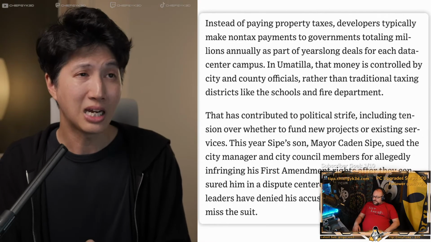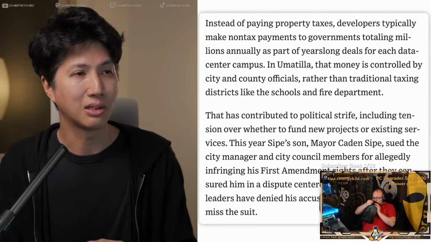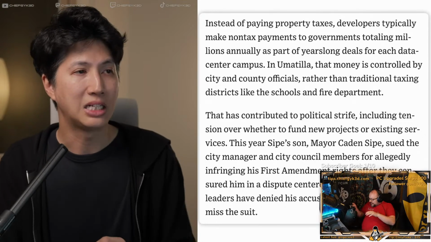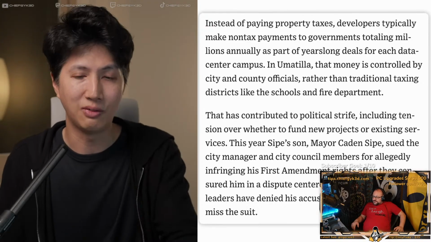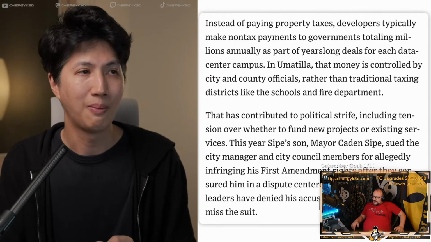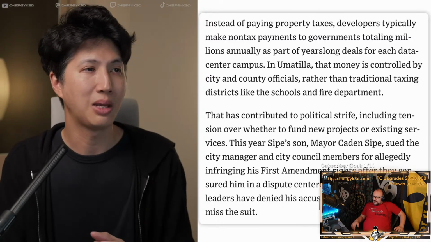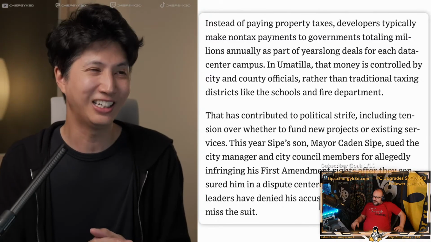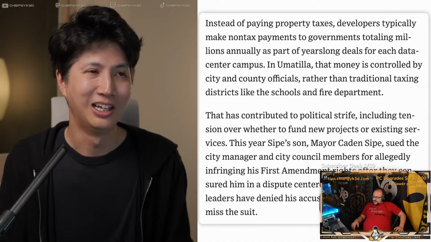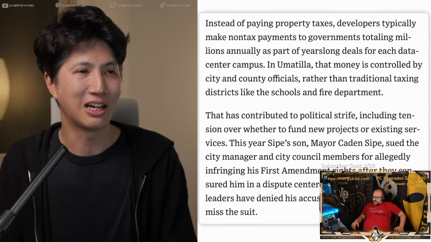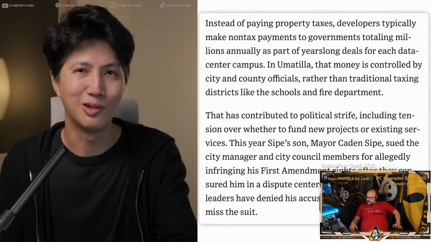Instead of paying property taxes, developers typically make non-tax payments to governments totaling millions annually as part of a year-long deal for each data center campus. And that's the part that wasn't clear. It's just not clear. I'll read it again, and if you guys have any thoughts on what you think this means and how it plays out, I'd like to hear them. Instead of paying property taxes, developers typically make non-tax payments to governments. And you could read that any number of ways, right? Non-tax payments to governments. In Umatilla, that money is controlled by the city and county officials rather than traditional taxing districts like schools and the fire department, right? You can use your imagination with this stuff.